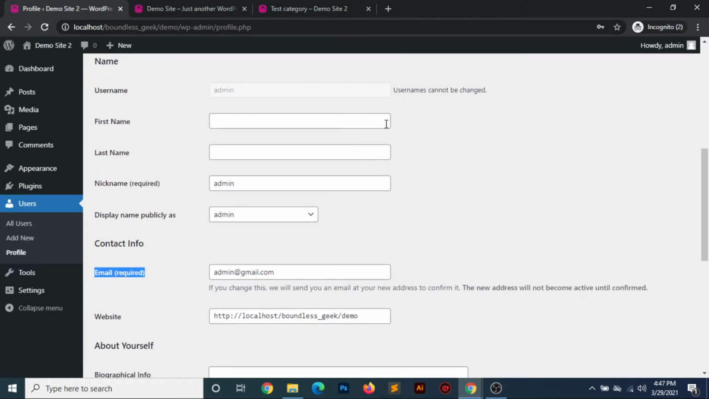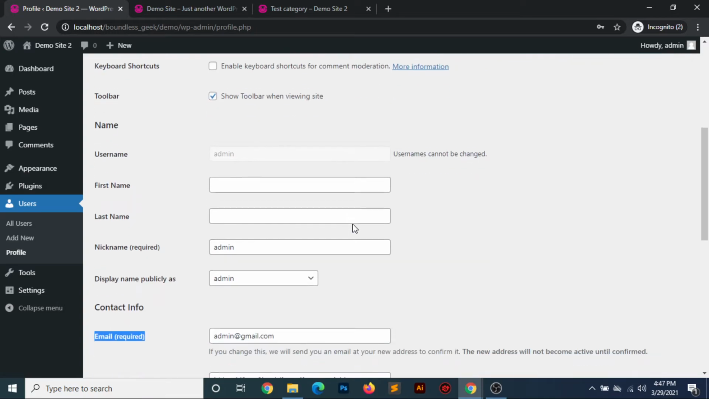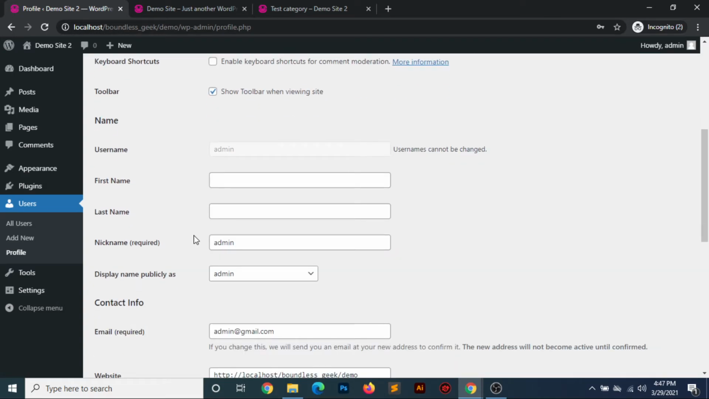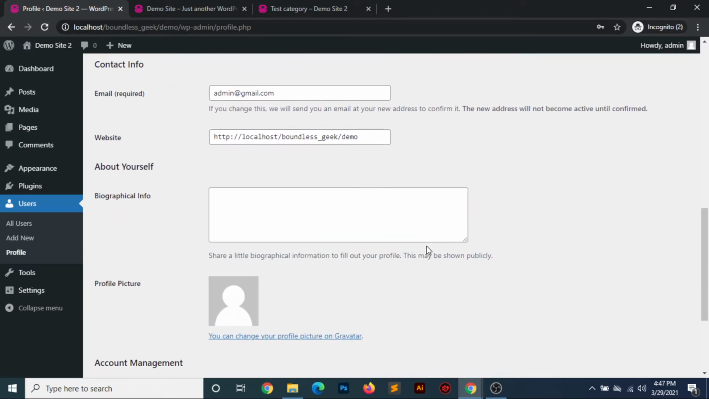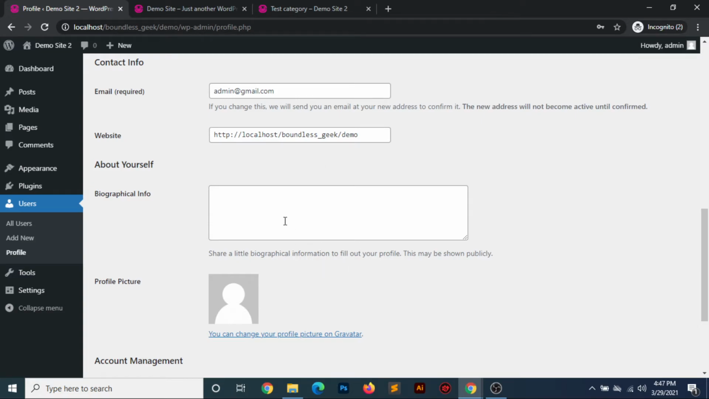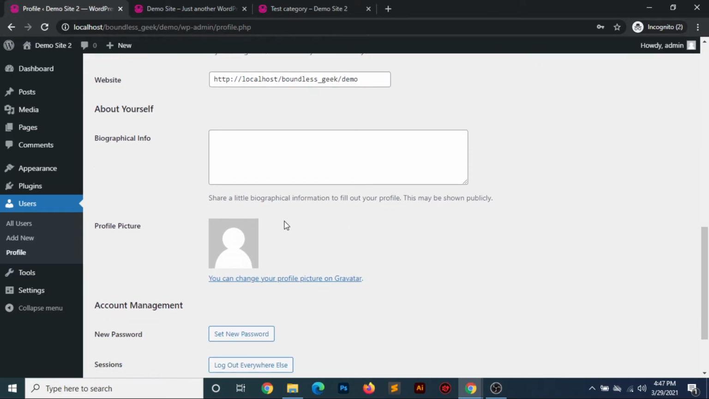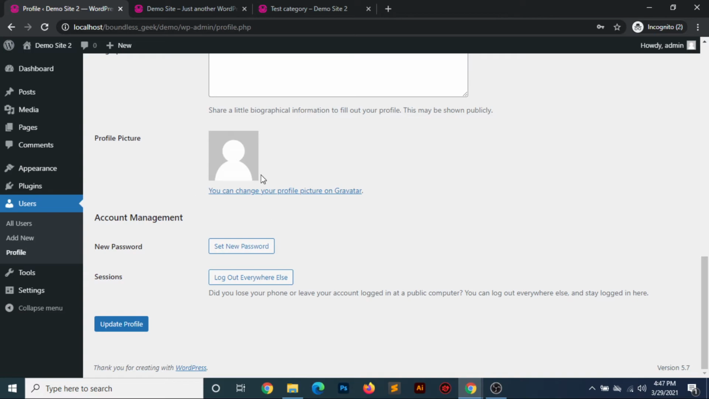We don't have any first name on the admin, so we can add first name, last name, we can add nickname, we can change anything we want regarding the current user. We can add some information, any photo, and we can change or set a new password. Also, if this user is logged into multiple devices, then we can log out from everywhere else. So this is regarding the user menu. All users, add new, profile.